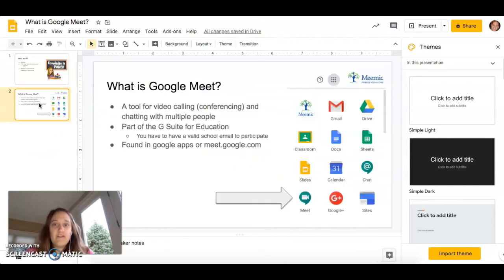So what we are all here for, what is Google Meet? Google Meet is a tool for video calling and conferencing that also gives you a chat feature. It is part of the G Suite for education, so you must have a school email address in order for it to work. You can't just sign in with any old Gmail address to participate. And it's found in the Google Apps or by going to meet.google.com.